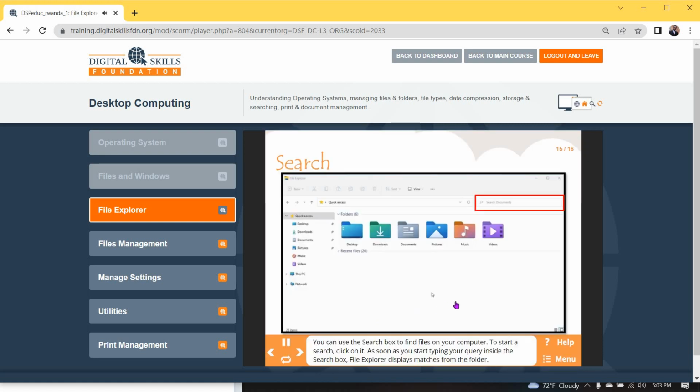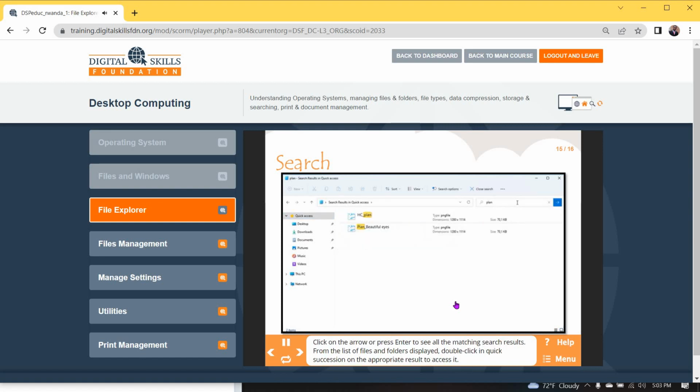You can use the search box to find files on your computer. To start a search, click on it. As soon as you start typing your query inside the search box, File Explorer displays matches from the folder. Click on the arrow or press Enter to see all the matching search results. From the list of files and folders displayed, double-click in quick succession on the appropriate result to access it.